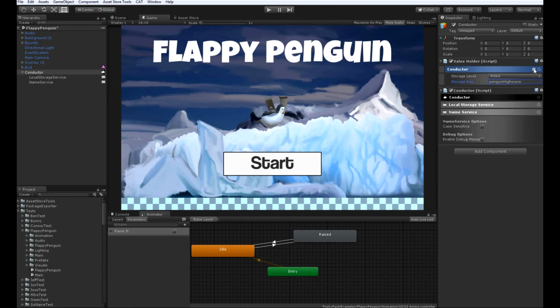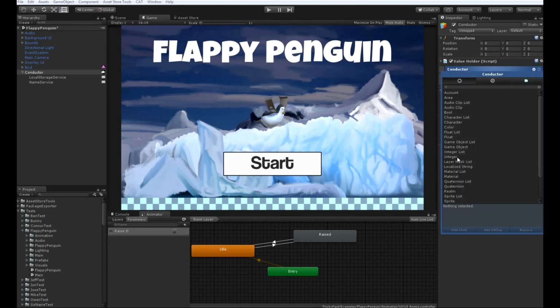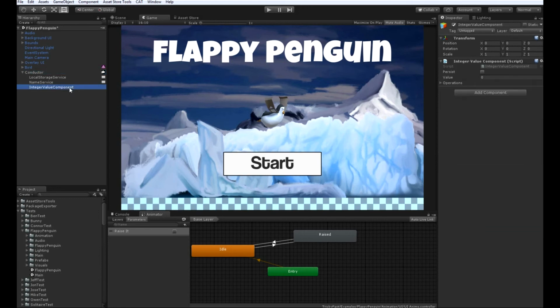And then add a new variable underneath the value holder. Specifically an integer variable. Rename this variable to be known as high score. And then check the persist checkbox underneath the component. Now, anytime we play our game and set this high score variable, it should save and load anytime we play or stop the game. Now that we've added our conductor, let's finish up the game over state in our bird.